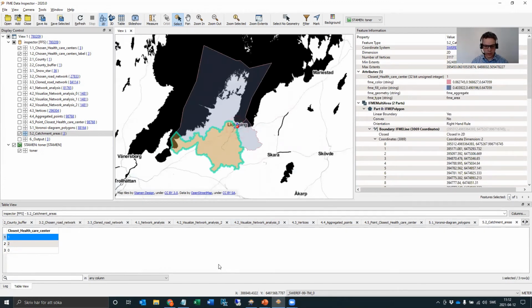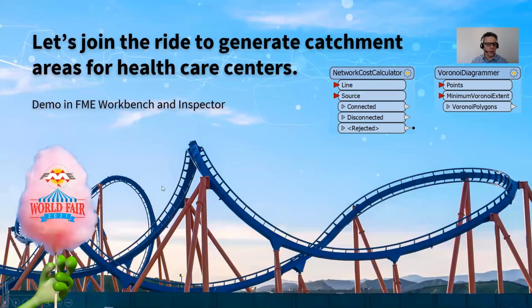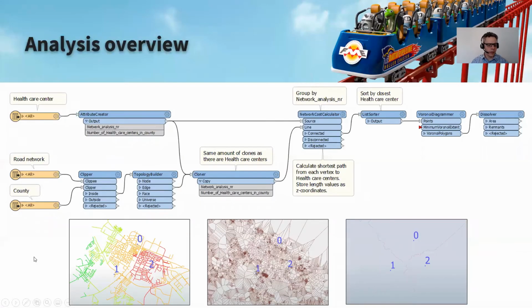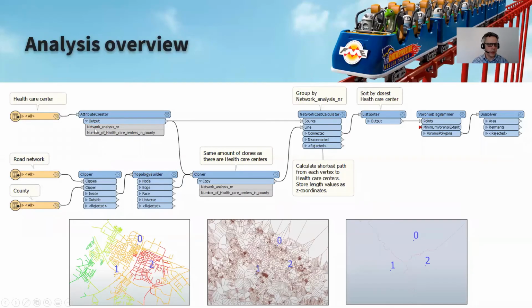So that's the analysis to generate those catchment areas. And I've made a summary of the analysis here. This is not the correct FME script, as you can see here. So what I did was I took my healthcare centers, create a counter, network analysis number, and I also counted how many healthcare centers there are in the county.